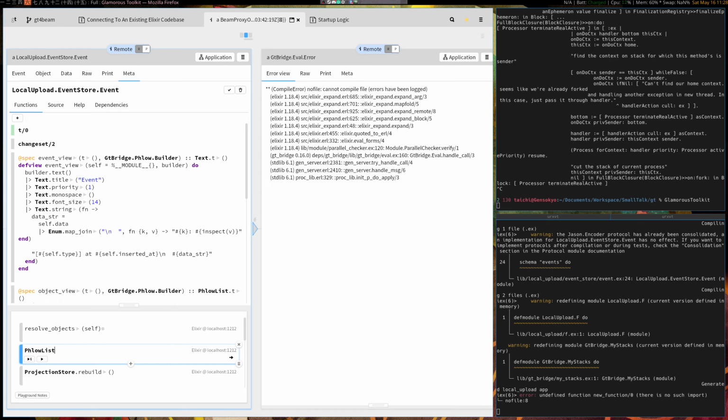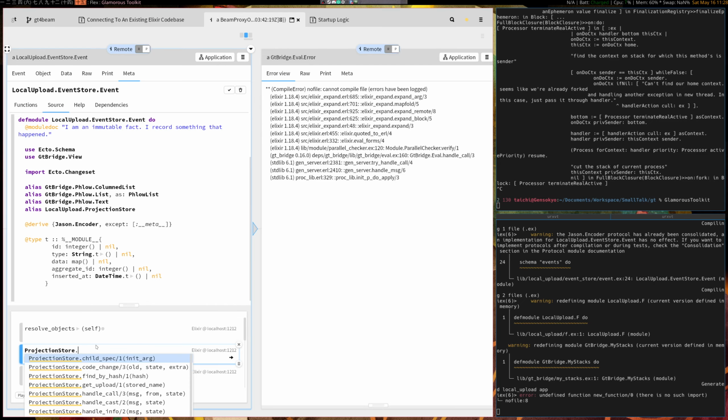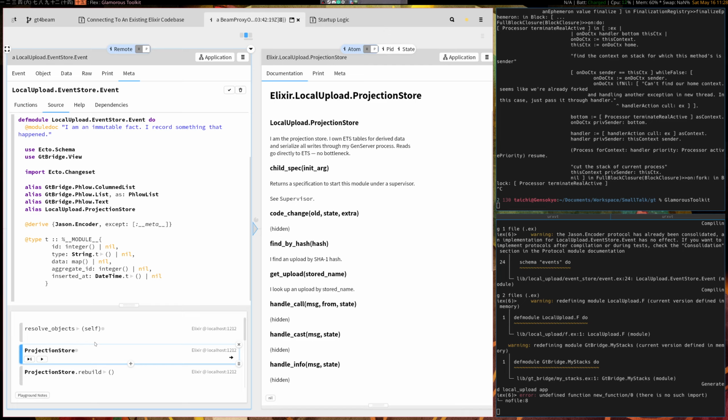Note that you get contextual auto-completion. So flow list is in the source, and we can see that we get these aliases here. So we can even do project store. There's a bunch of functions here. I can also just evaluate the module.